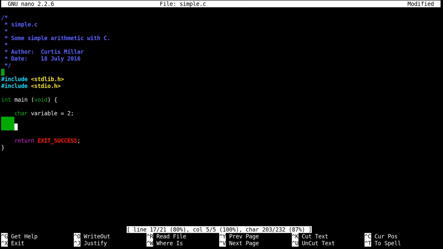And I'm just going to say printf variable. Because it's a char, I can't just say %d because that expects it to be an int. But I can say %hhd, which is like super short. H is for short. D. And then I say variable. So where %hhd is, it's just going to give me the value that's in variable. So that should just print 2 at the moment.